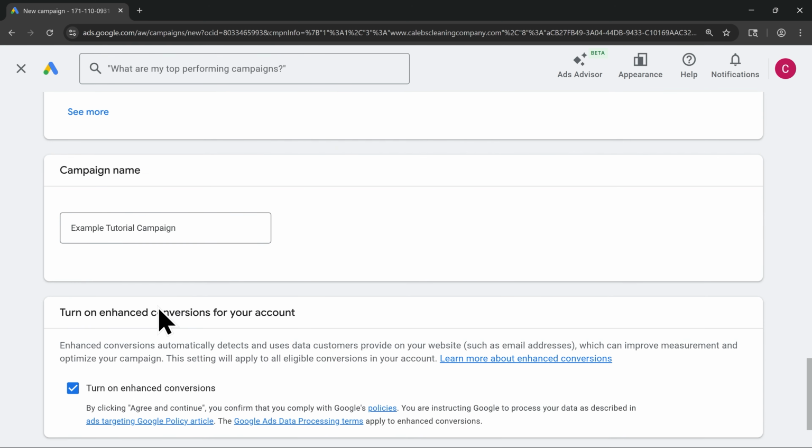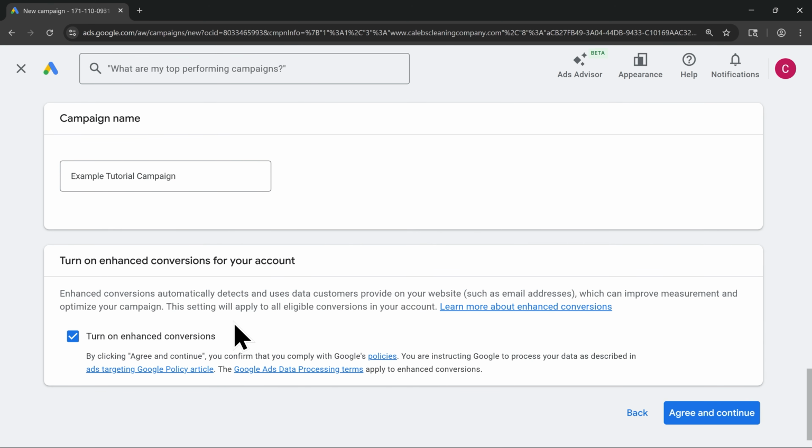Here at the bottom, you'll also see an option for enhanced conversions. I'm just going to leave this turned on. With that done, let's go to the bottom right and click on Agree and Continue.